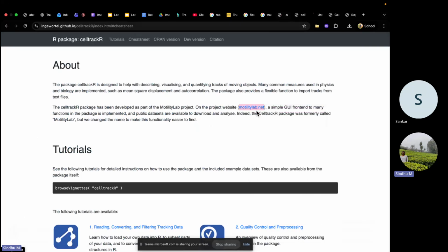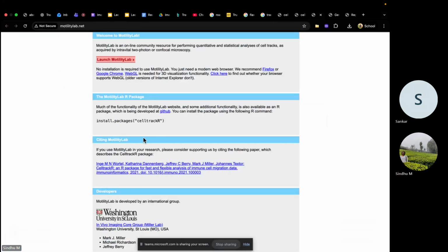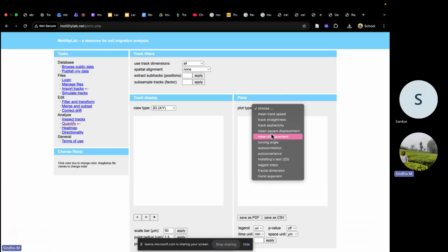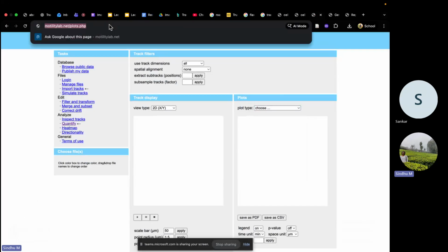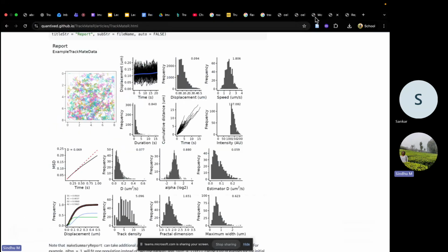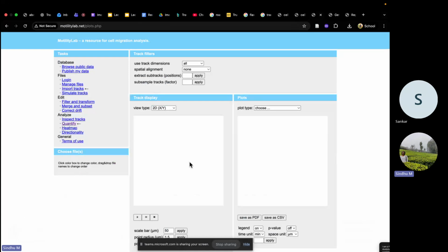And if you want an easier version of this without codes, you can use this. So this is the GUI version of it, where you can inspect the tracks, quantify, plot different heat maps, directionality, etc. Here, if you just choose which plot type you want, it will do it. Maybe I'll try opening it on a different browser. I think this would probably be the easiest method to analyze cell tracking data because this does not involve any codes.